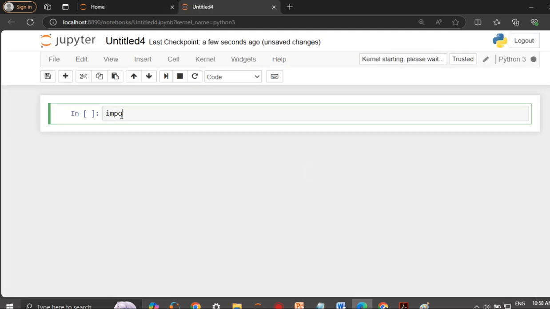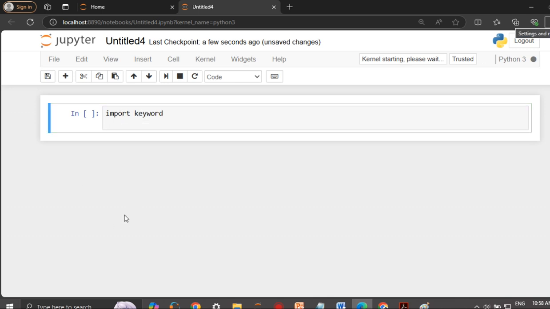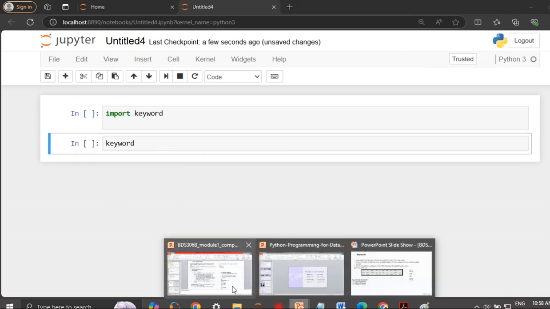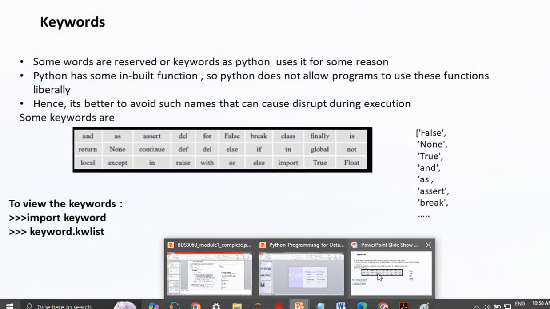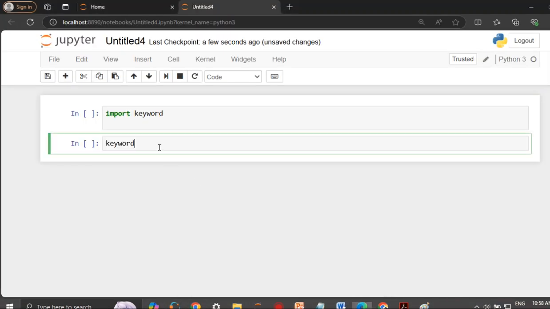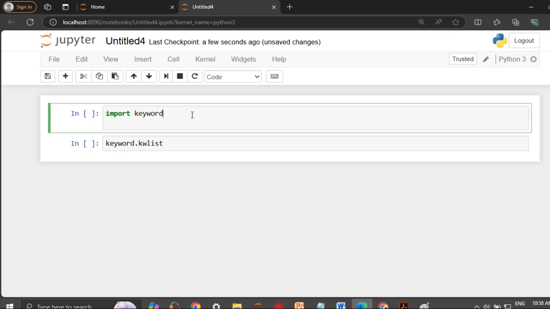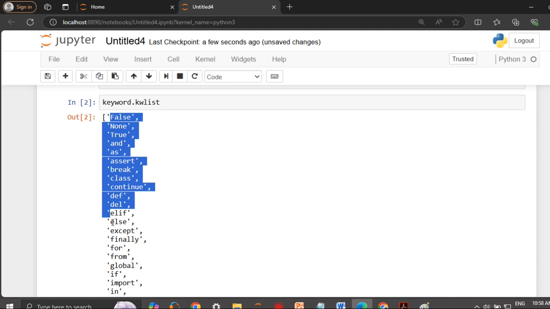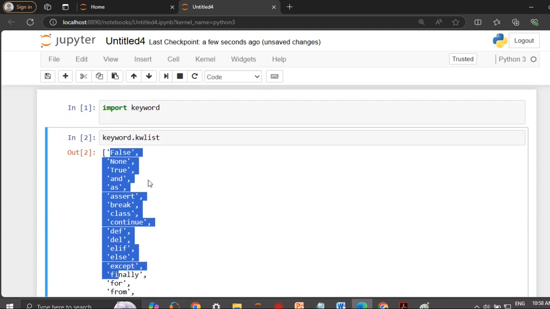Okay, so what I'll do is import keyword. Okay, and then next what I say is keyword.kwlist. Okay, now execute. How to execute? Shift enter, shift enter. See, so when I said that, these are all the list of keywords you are getting here. See how many are there.